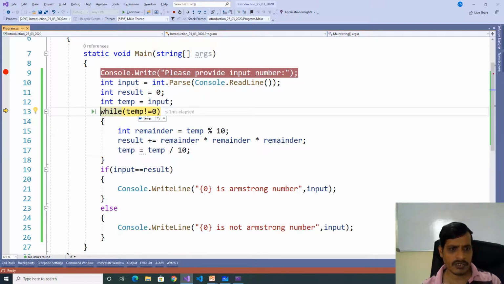F11. 15 not equal to 0. True. 15 modulus 10 will get 5 as remainder. 5 into 5 into 5, 125. 125 plus 27 will get result is equal to 152. 15 divided by 10, temp is equal to 1. 1 not equal to 0, true. Here 1 modulus 10 we get remainder is equal to 1. Here 1 into 1 into 1, that means 1. 1 plus 152, result is equal to 153. Later 1 divided by 10, here 0.